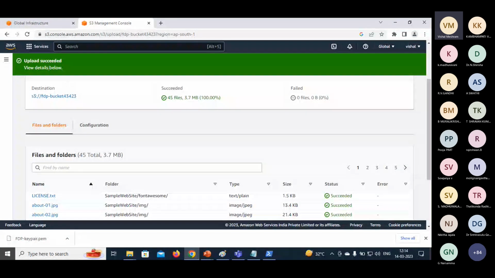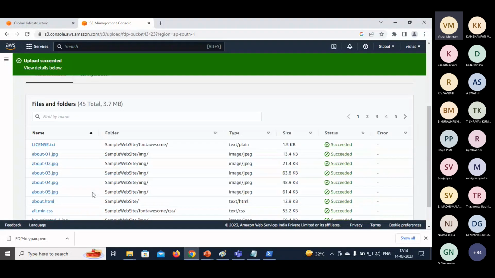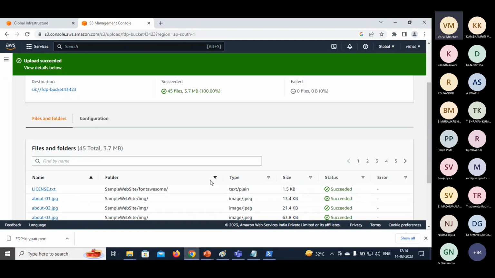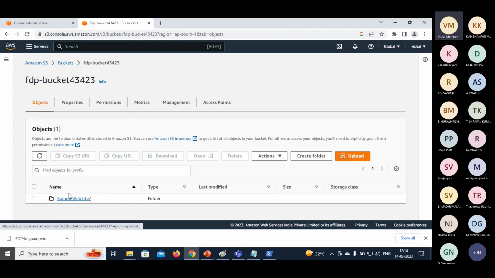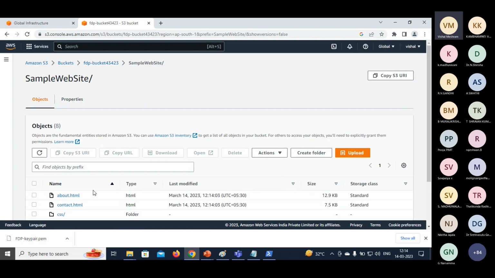Okay. So see here, now upload is successful. Now in my bucket, all my files backup is available. So if I close here, see, this is my sample website, and all files and folders are stored in that bucket. Okay.